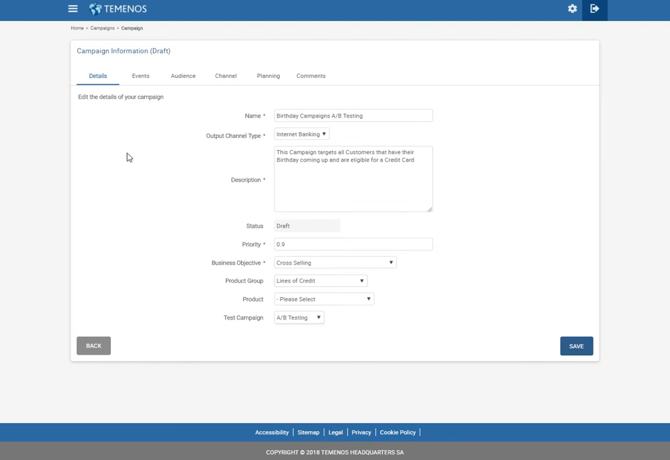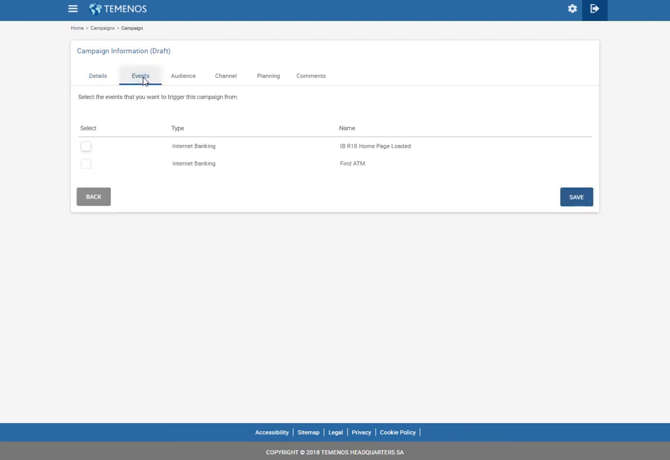Then I need to go to the Events tab and select the event that will trigger the execution of this campaign, and I will select Homepage Loaded. This means that every time a customer will log into the internet banking application, he will trigger the execution of this campaign.